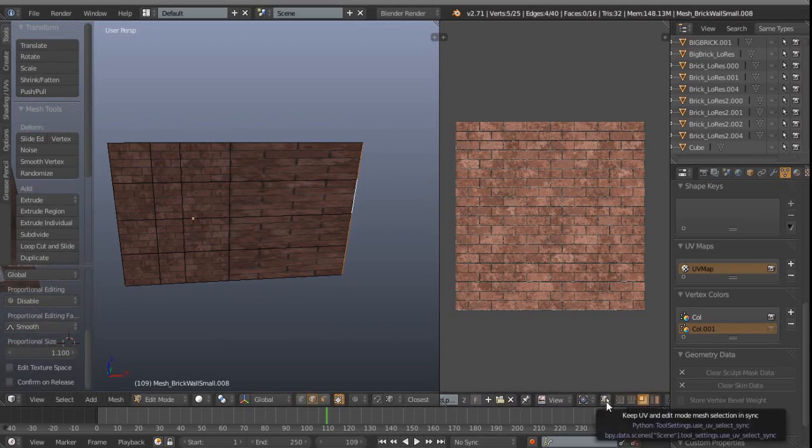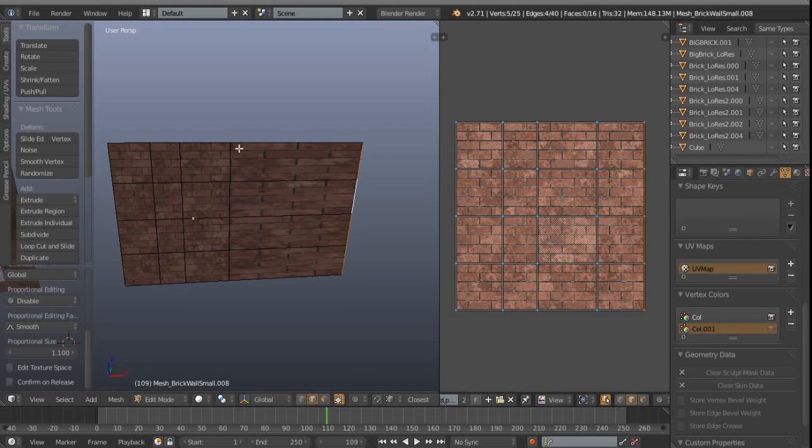Let's find this button over here, the keep UV and edit mode mesh selection in sync. If I enable that, you can see that we get access to all our UVs now, even though the mesh wasn't entirely selected, which is what the UV showing up was dependent on with this disabled. But now we can see that our selection in here is mirrored or synchronized in the 3D view as well. And what we want to do is press Control Tab to bring up our mesh select mode at the location of the cursor there and grab the vertices.